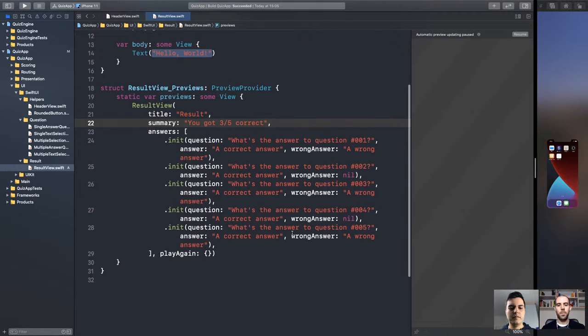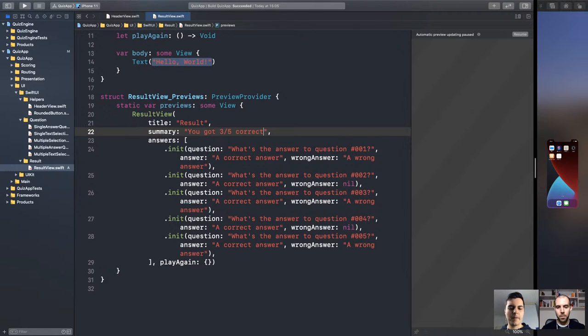So 2 of them. So 3 out of 5 correct. Make sense? Oh, we need one more then. One wrong answer without should be nil, right? Well, 3 out of 5 correct. We have 2 wrong ones, right? Oh, I see. Yeah. So you got 2 out of 5 correct? 2 out of 5, yeah. There you go. All right.